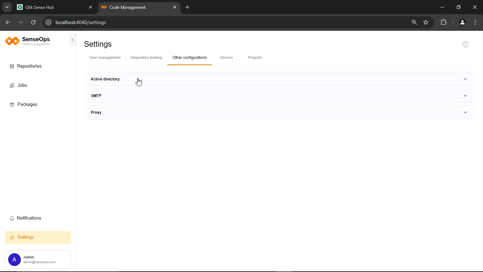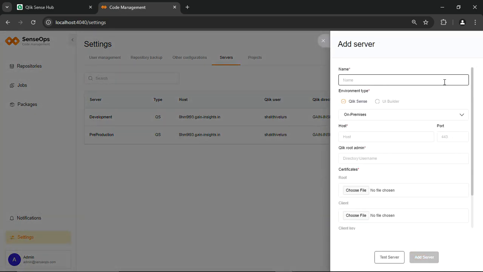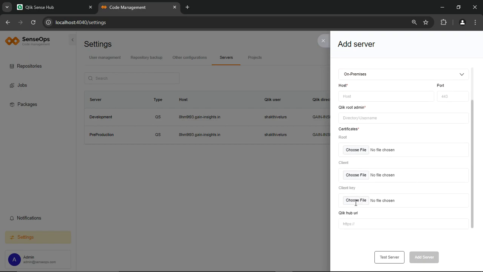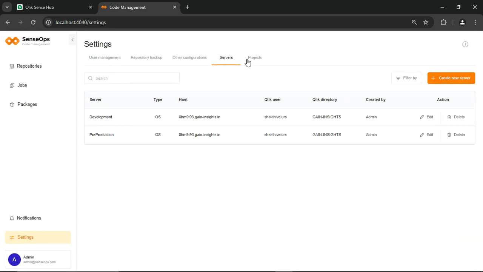Other than this, we'll be able to give the Active Directory, sync it, and configure SMTP and proxies. And here is where we will be creating connections to the servers. This is a one-time configuration, and once it is done, the server is always connected to this particular code management entity. So how do we do that? We give the name of the server, we decide whether it's on-premise or cloud, which is yet to be rolled out, and we give the files and certificates required to authenticate that particular server and the URL to accept it. Once that is done, a server is added.